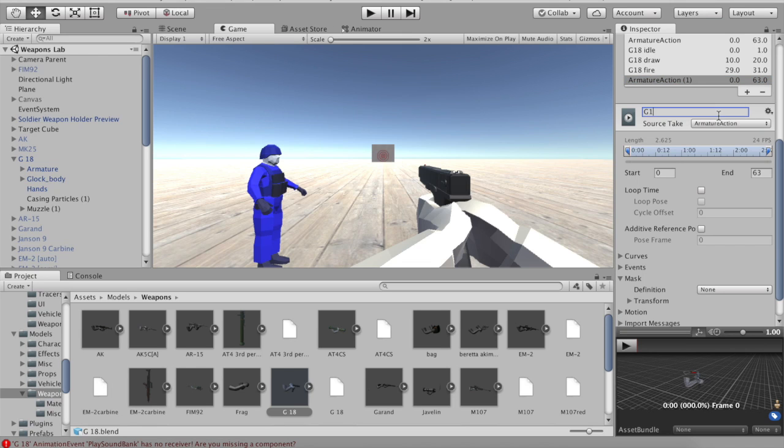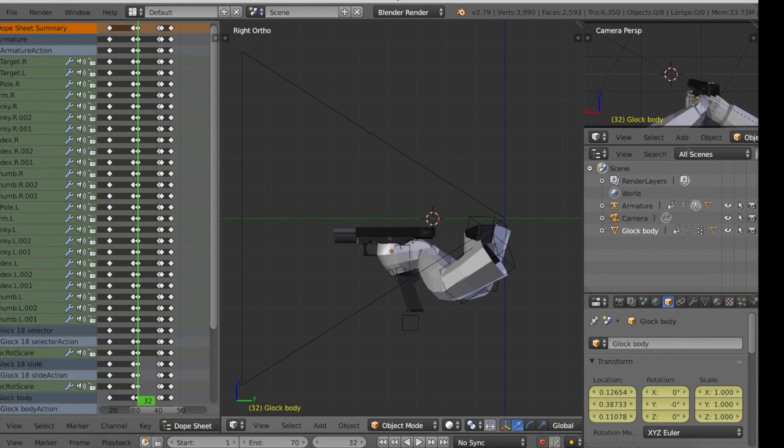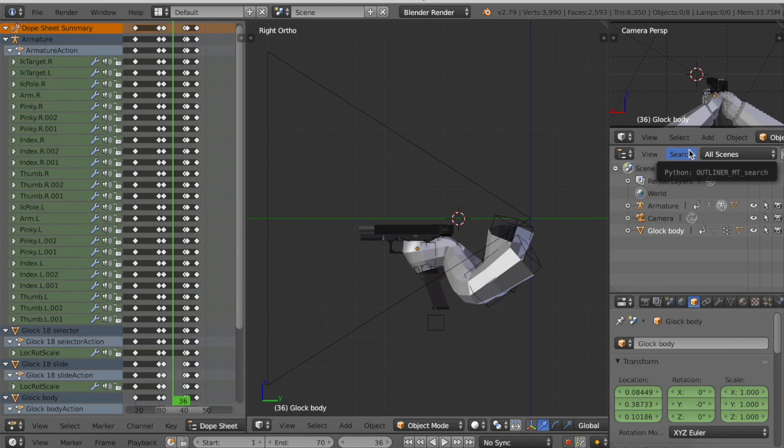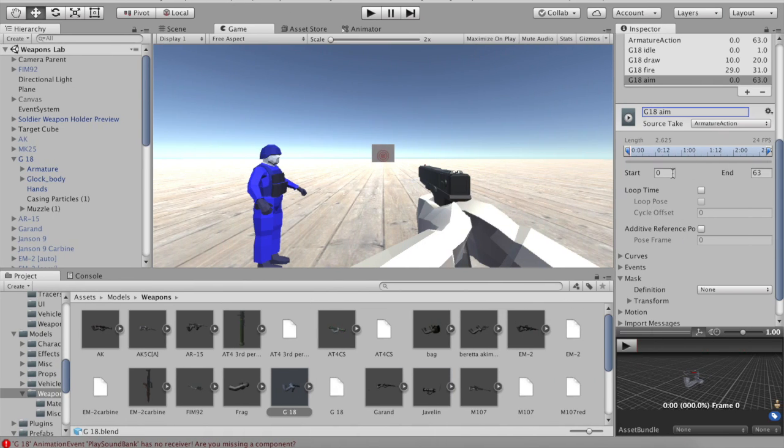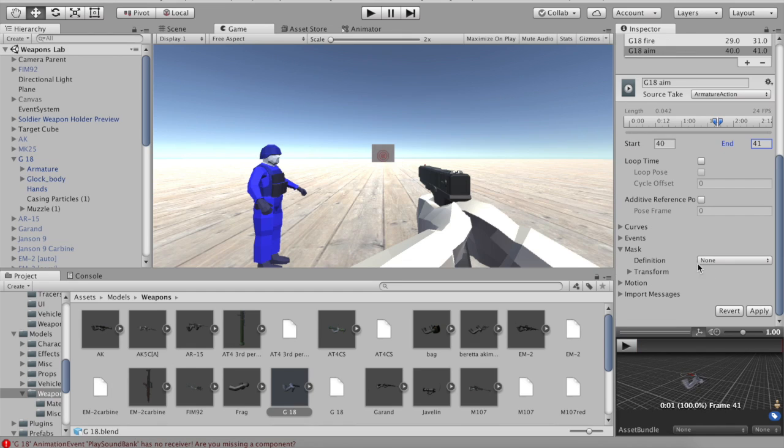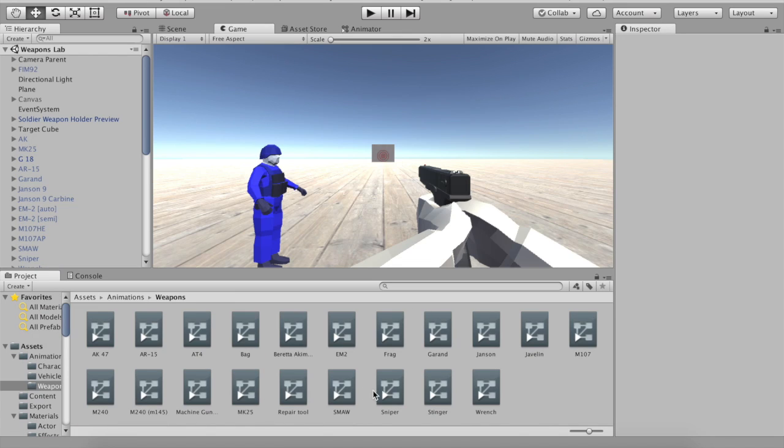Some of it is going to require trial and error. Now just setting up the aim. Again, pretty simple stuff. Apply. And sorry for the low quality of the audio. I obviously do not do this regularly.